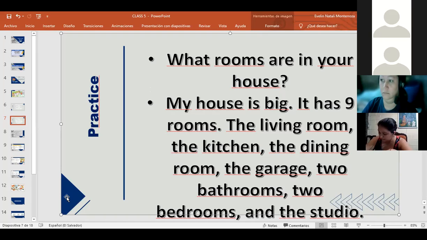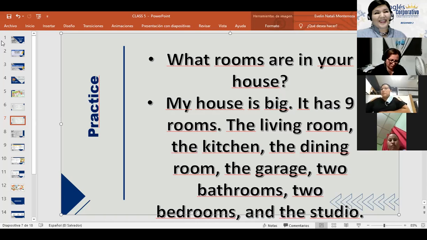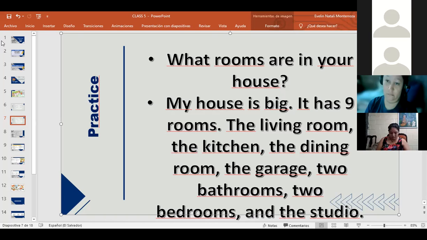Very good. Claudia Sarabia, go ahead. I don't know if she's still busy. There you go. Claudita. Okay. My house is small. It has 2 rooms. The living room, the kitchen, and the dining room, 1 bathroom, 2 beds, and the yard. Only that, right? Very good. Thank you, Claudia.